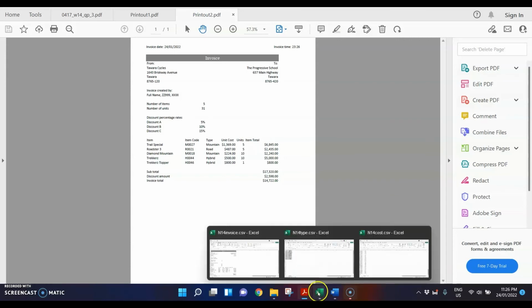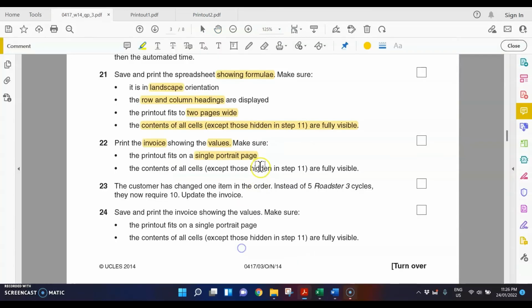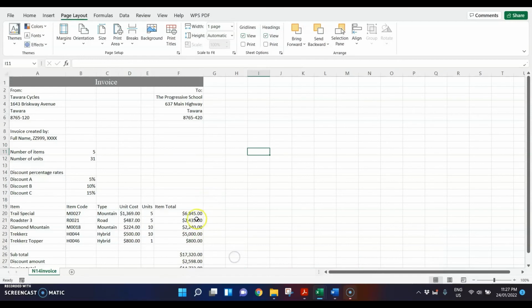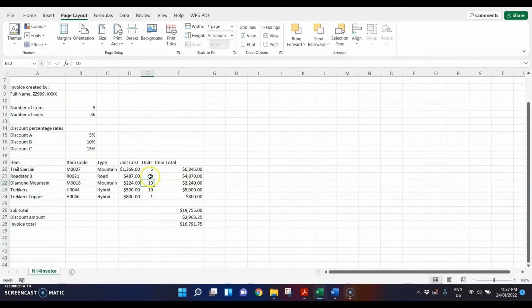Okay. Then the next step we need to perform is that the customer has changed 1 item in the order. Instead of 5, they actually require 10, so you need to update the invoice. So we go to the Roster 3 Cycle. Instead of 5 units, now they need 10 units. When you make the change to 10 here, the number of units is updated, the item total is also updated, as well as the discount amount, automatically.